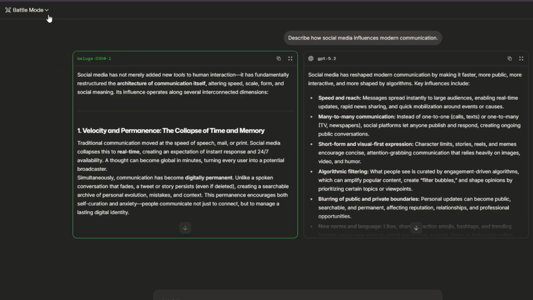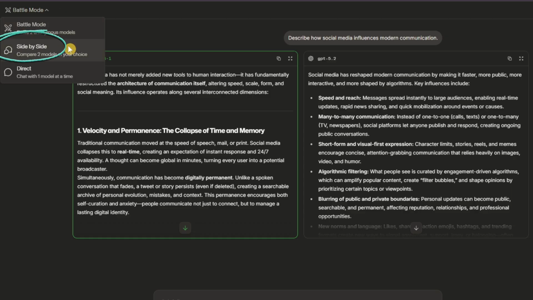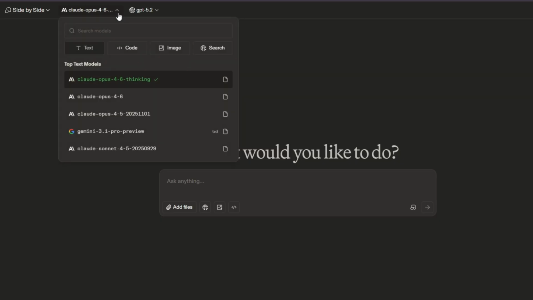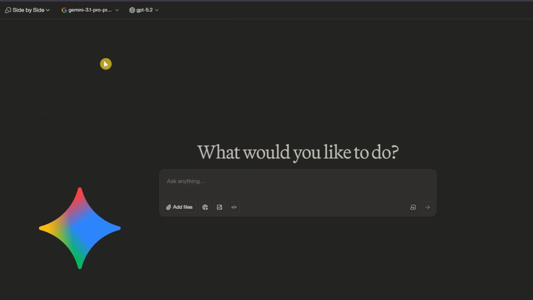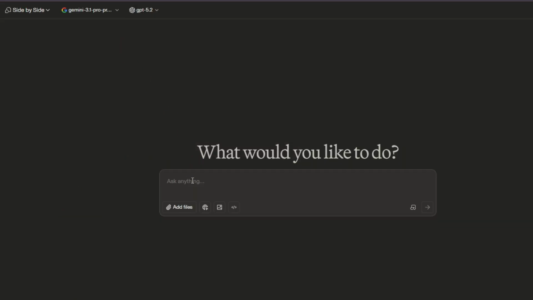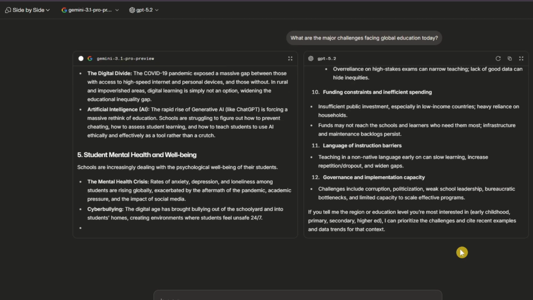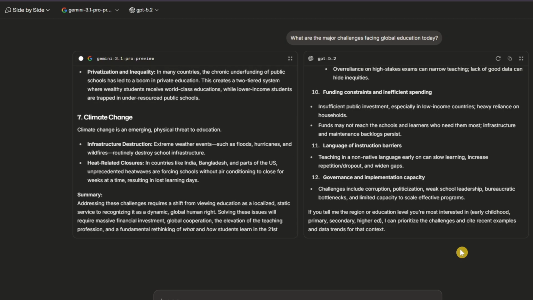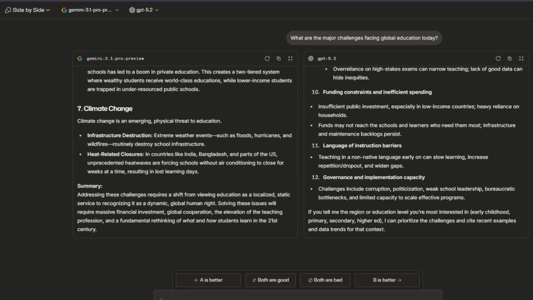Now, if you want more control over the comparison, you can use side-by-side mode. In this mode, you can manually choose two AI models you want to compare. For example, you could select Gemini and GPT-5 and ask them the same question. You might ask something like, what are the major challenges facing global education today? Then you can read both responses and clearly see which AI gives the more detailed or clearer explanation.